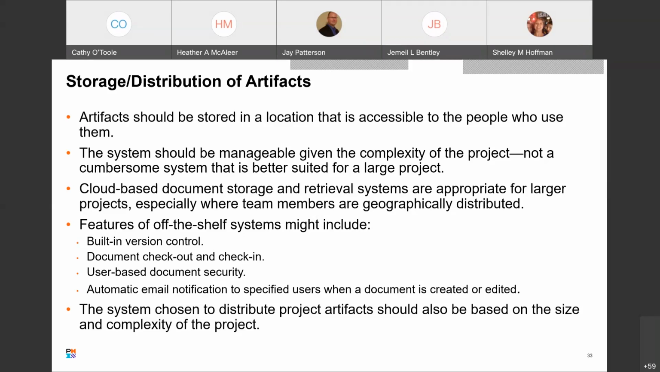Features of off-the-shelf systems might include built-in version control, document checkout and check-in, user-based document security, automatic email notification to specified users when a document is created or edited, and the system chosen to distribute the project artifacts should also be based on the size and complexity of the project.